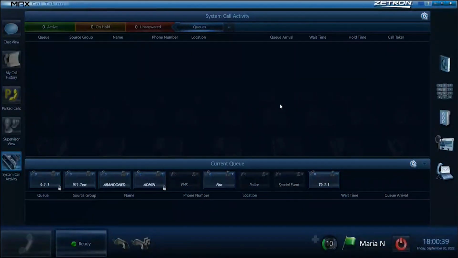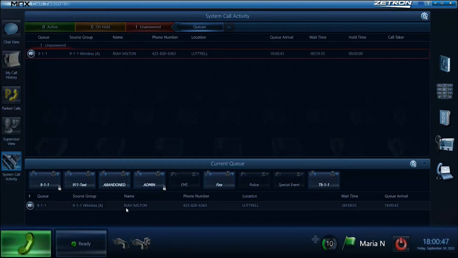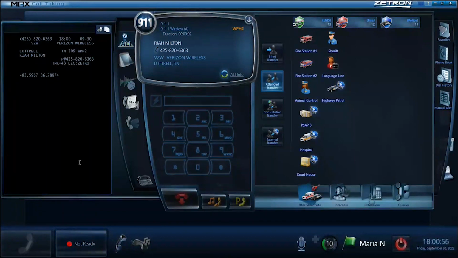This is a quick overview of the Max call taking user interface from Zetron. Let's bring in a 911 call. Incoming calls are displayed here in the system call activity, and the call taker can answer selecting from the list or pressing the green button.